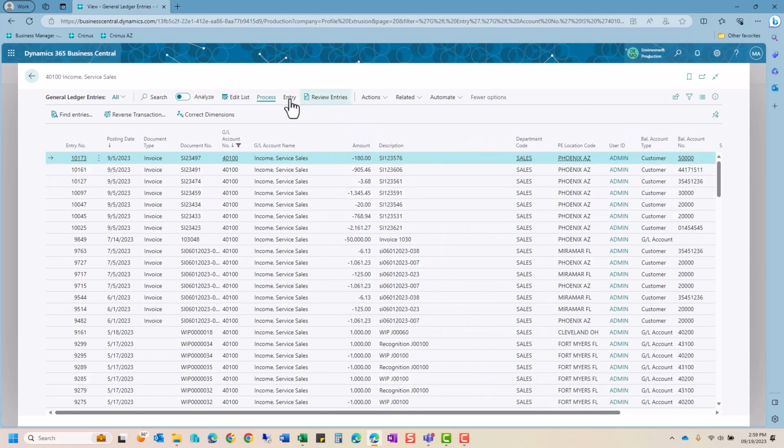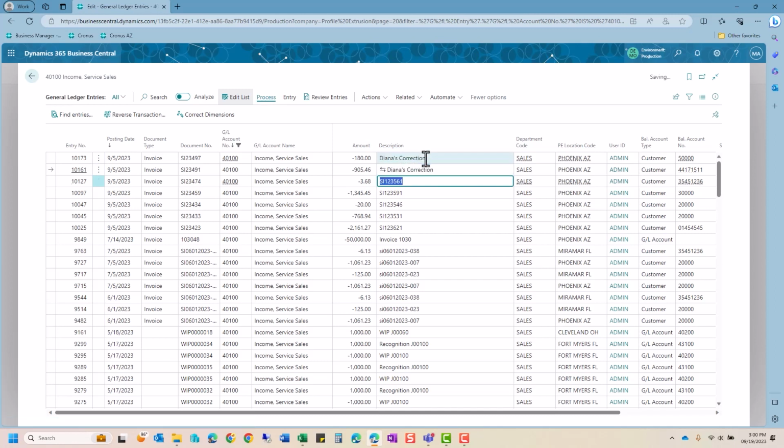I can also come in here to edit the list, and I can change the description. So as I'm looking at this, I can change this information. I can F8, copy from above. So I have the ability to do that. It's really the only thing you're going to be able to change in the ledger entries, that description field, but it does come in handy because you can review that information and look for it at a later point.